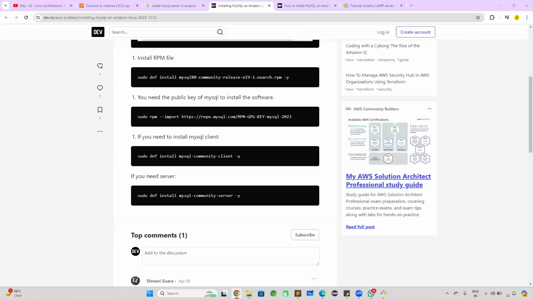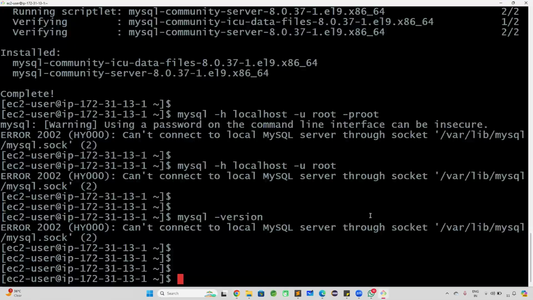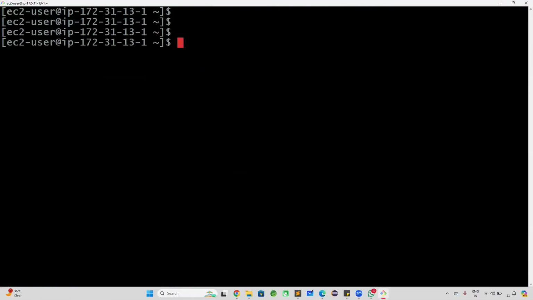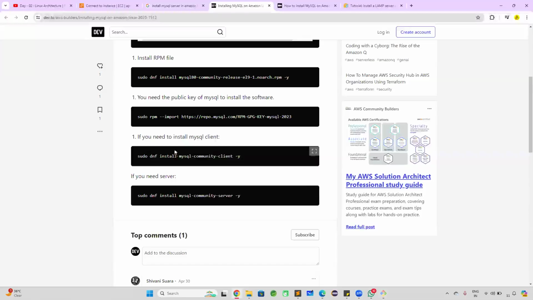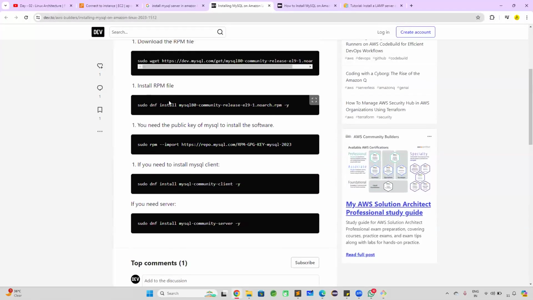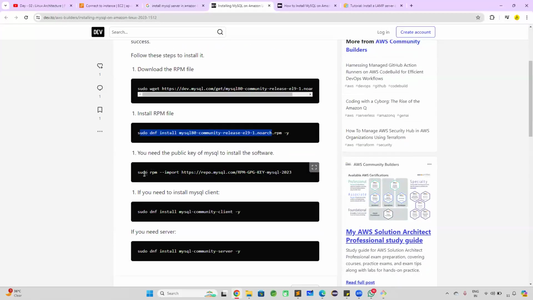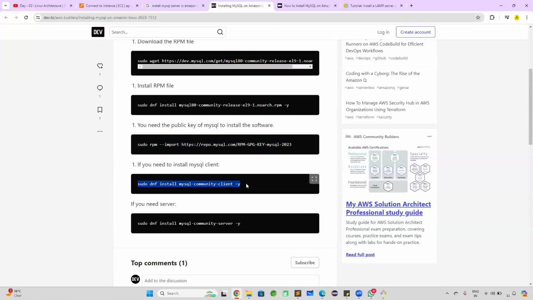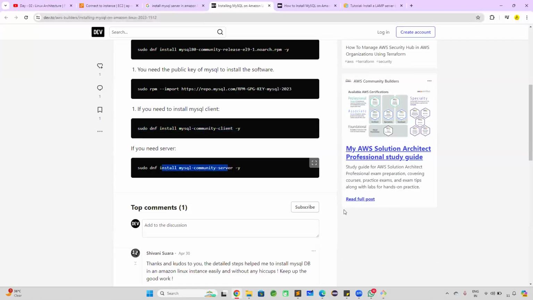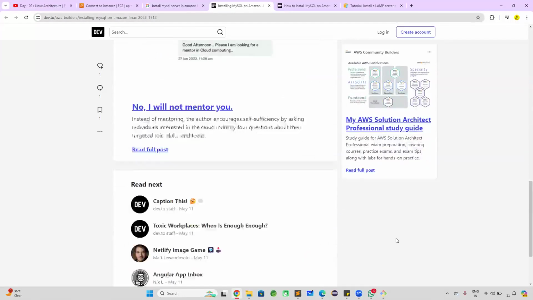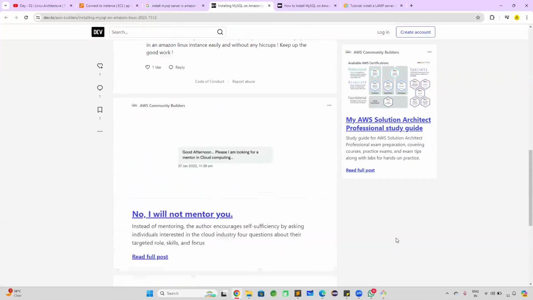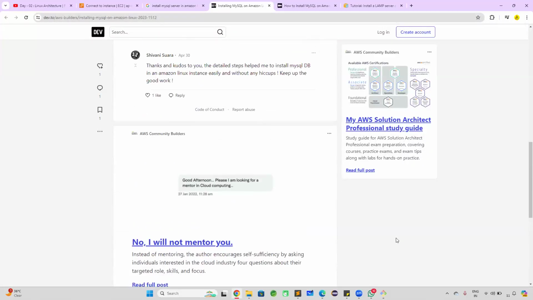DNF is also a package manager. Yes, guys, DNF is also a package manager. Now, we used these commands: the wget command, first we are downloading that MySQL RPM file. Then we are installing the RPM file. Then we are importing the key that is required for MySQL. Then MySQL client we have installed. Then MySQL community server we have installed.